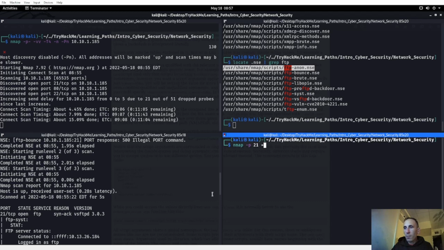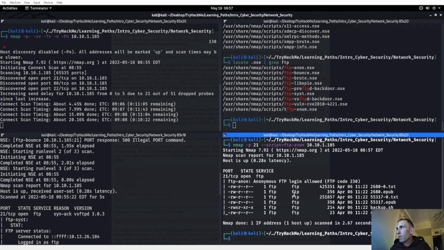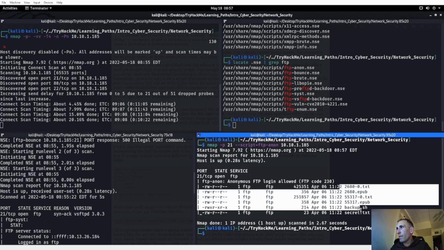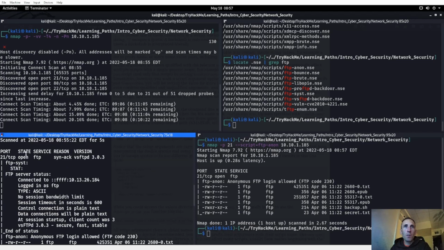We're not going to do -sC this time. --script equals that one, right there. Or you can actually just do it like this, because it knows where to look. You can just say ftp-anon, like that, on 10.10.1.185. We can try it just like that. And it actually sees that, yeah, hey, anonymous FTP login is allowed. It's actually showing what's in there also. So it's saying over here also, hey, it's allowed, anonymous FTP login. So it ran that same script in both spots.